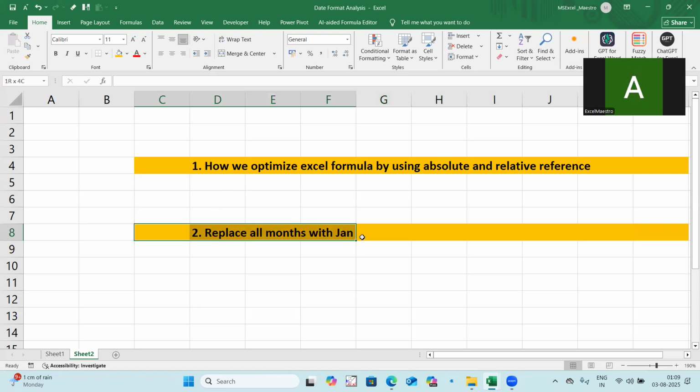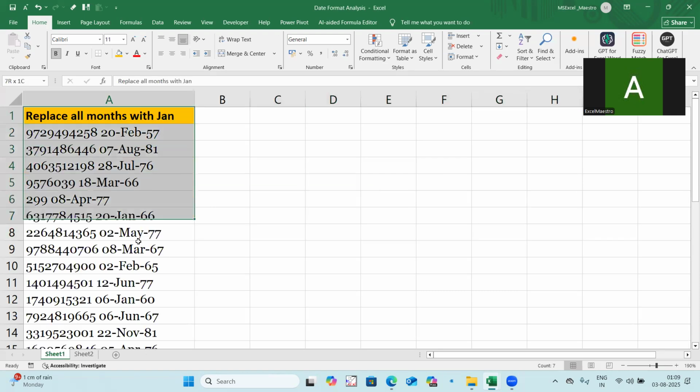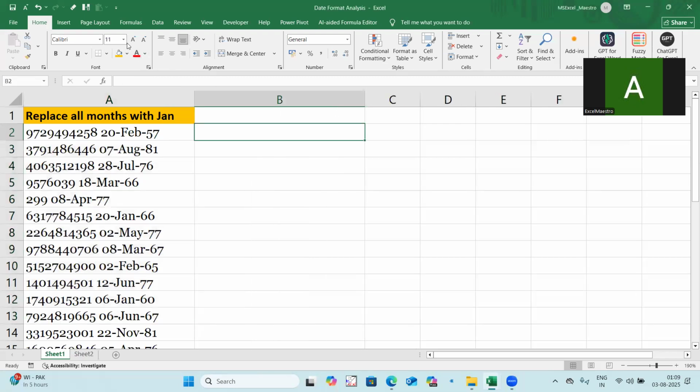Second, replace all months with January. These two problems we are going to solve today. Look at this example. We have to replace all the months with January. How do we do that? It is very simple, guys. Let me show you how we can achieve that.